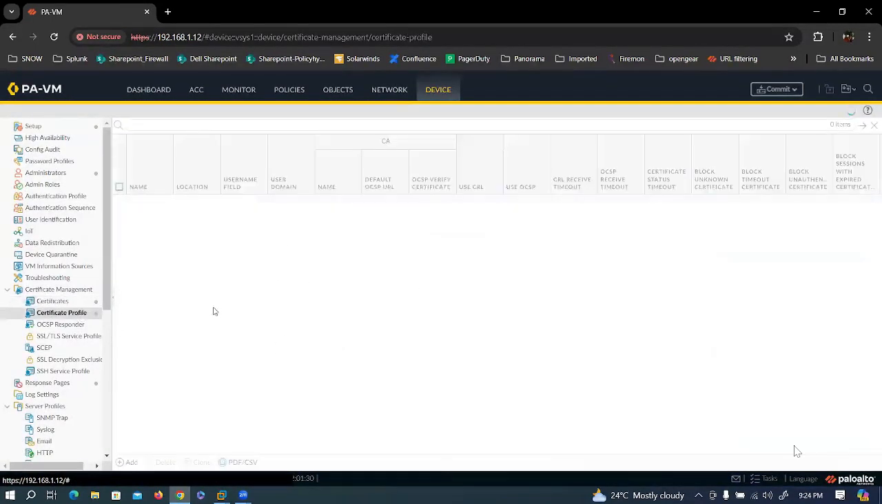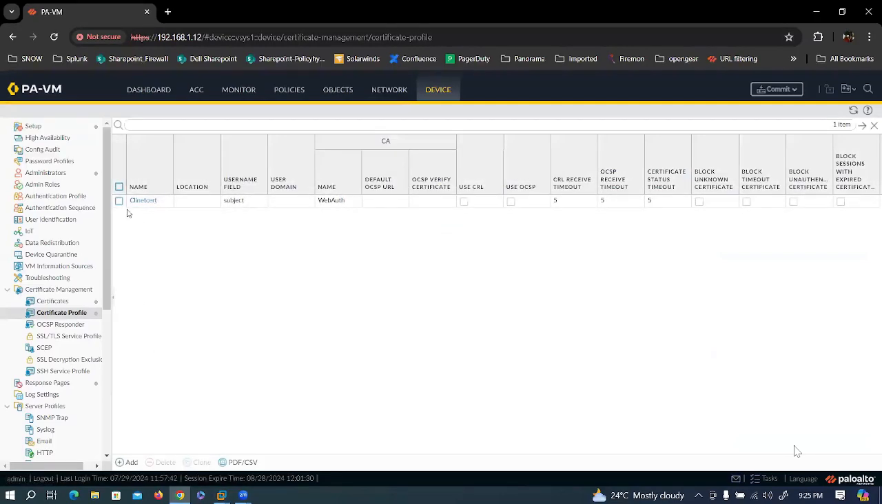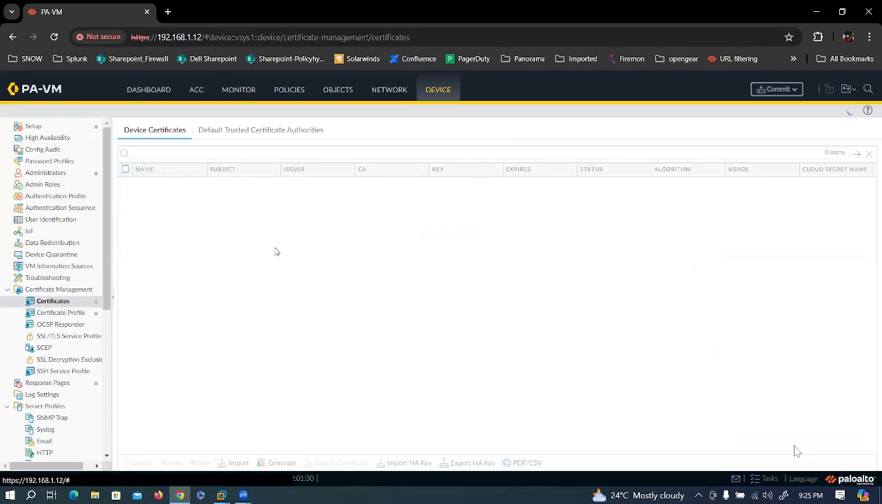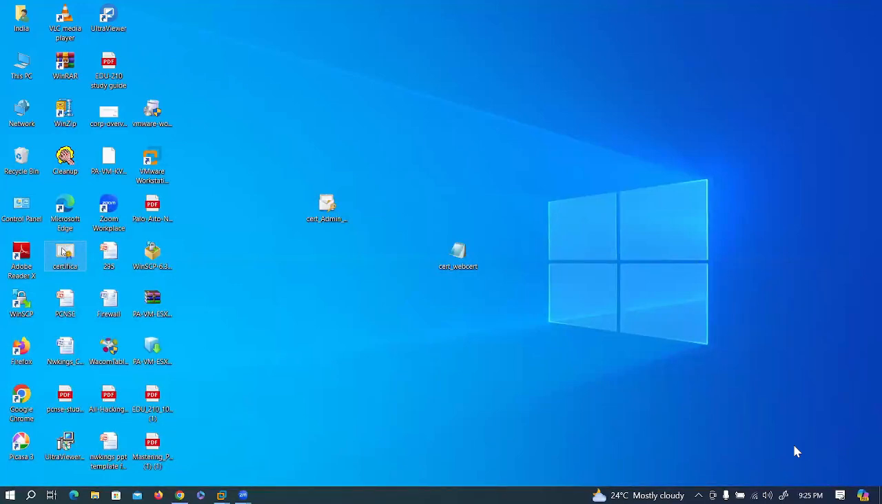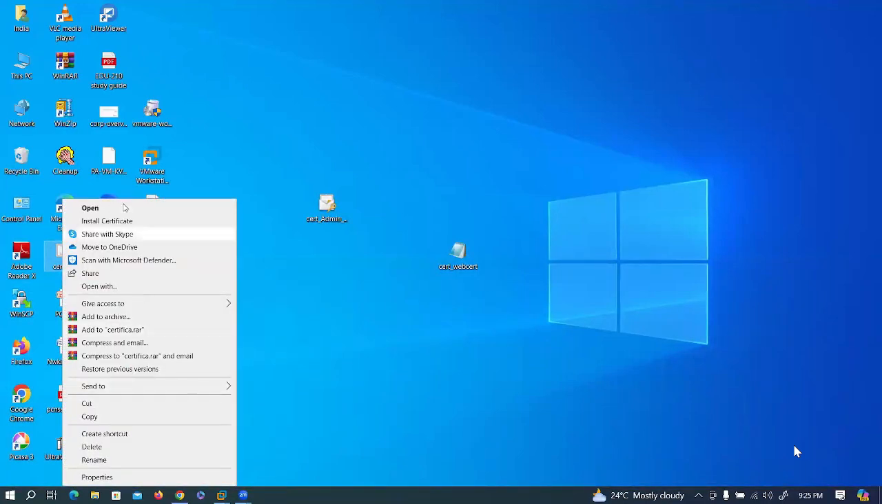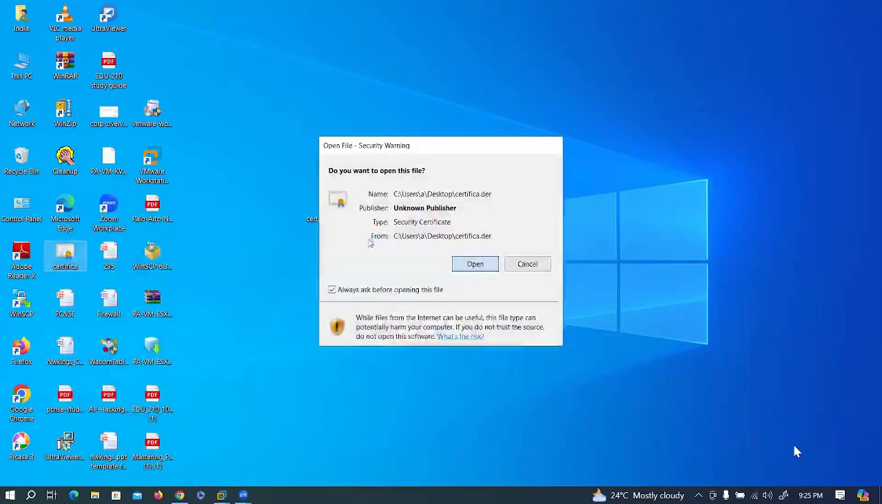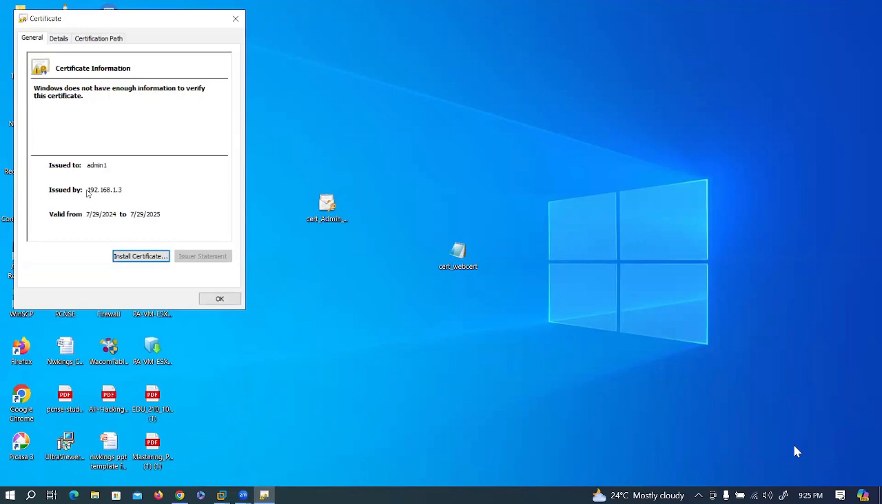exported. This one, not this one. This web client, once you click on this, you can export this certificate and it looks like this here. In that certificate, you can see the firewall IP and all. This is a previous one that I have configured.